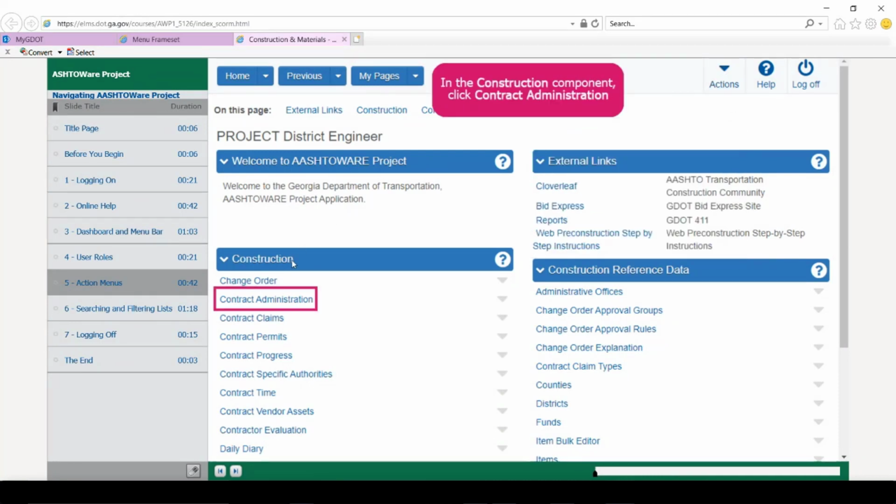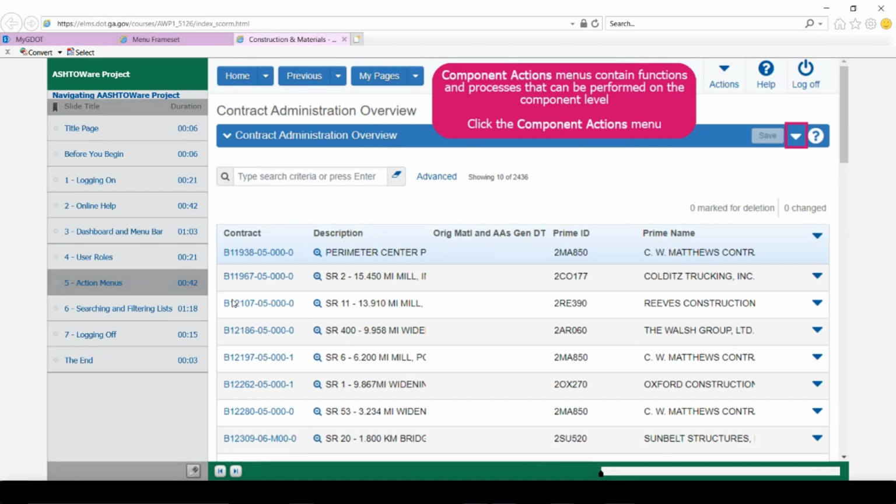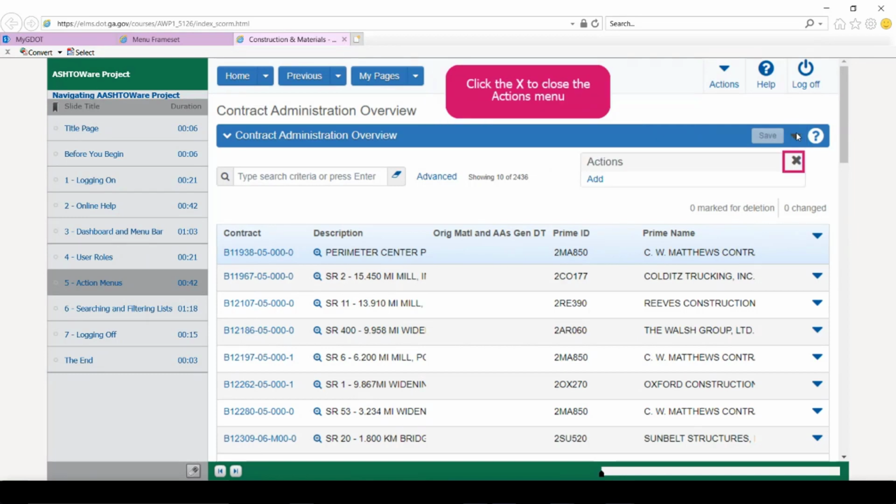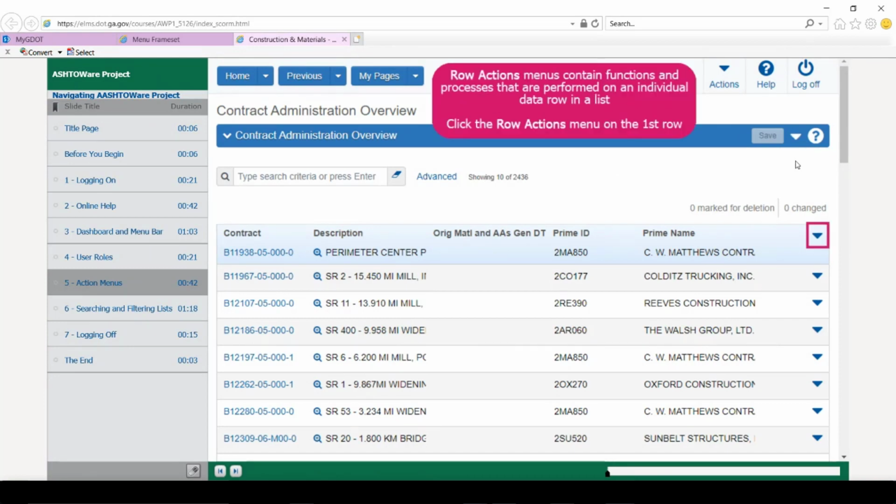Also, within the construction component, you can go to, for instance, a specific topic, and within that topic, contract administration overview, we have an actions menu. This is a component action. So if I click on that, I can, for instance, add an item to this list. That's the function that is available to me. Click on the X to close the actions menu.